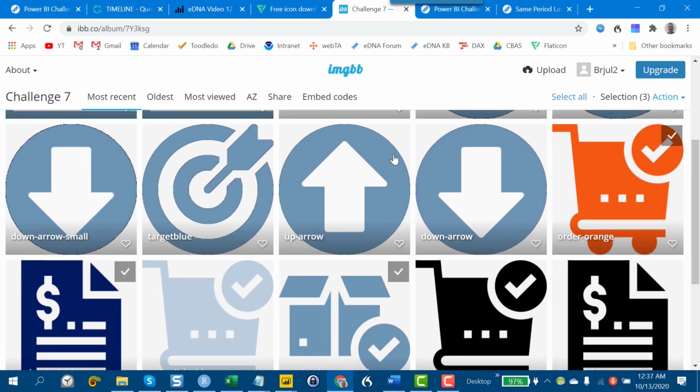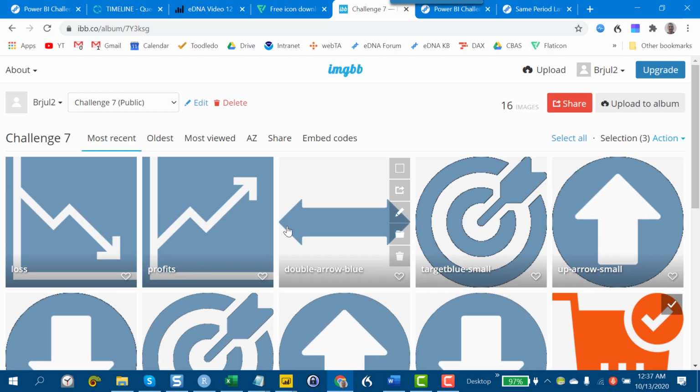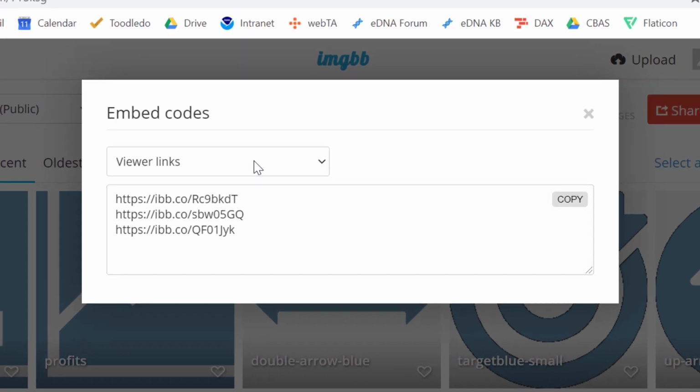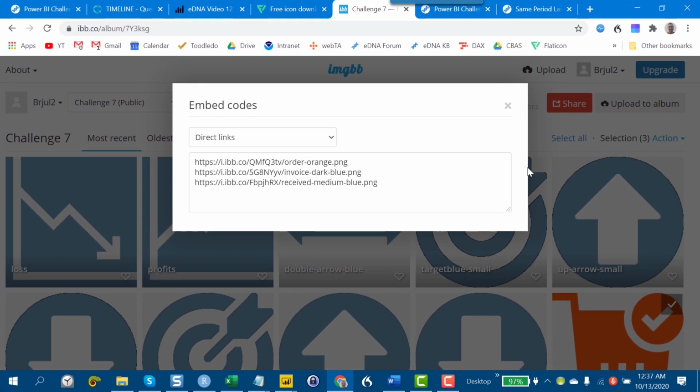And so the 3 that are used for the QueryOn Timeline are this one, the medium blue, and the dark blue invoice. And so the key here is what you need is to select those and then go to Get Embed Codes. And you'll see what it'll give you is viewer links. What you want to do is you want to drop this down and go to direct links. And then copy that and just copy that into Notepad. And we'll just hold on to that. I'll show you a little bit later what we're going to do with that. But the key is just to get these publicly hosted images, get the URLs for those set.